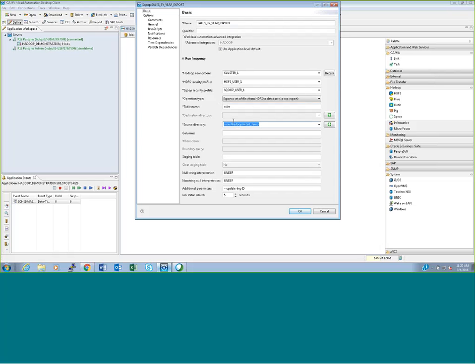The source for my data set is in the retail demo directory in HDFS. This is where the results of that Pig script were stored. I'm not using a staging table, though one can be specified here. I've specified my null string interpretation values. And we can see that I'm using this additional parameter here, update key ID. What this is doing is instead of having Sqoop automatically attempt to append the data to the table, it's telling Sqoop to perform an update on the key that I specify, and that's the column ID.